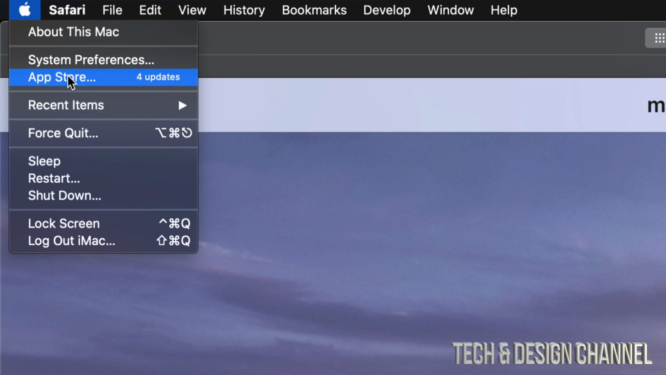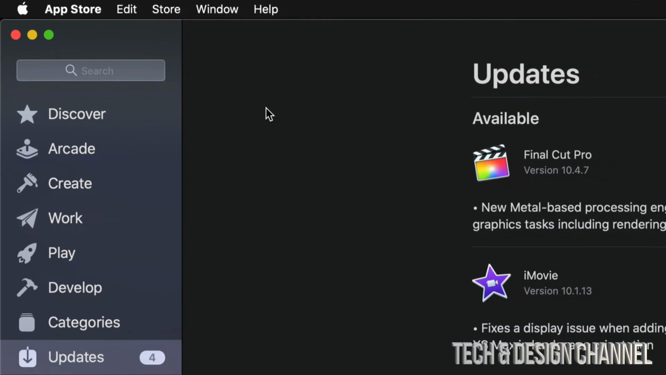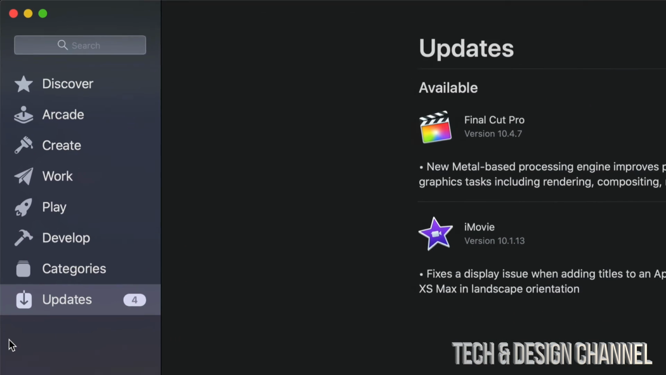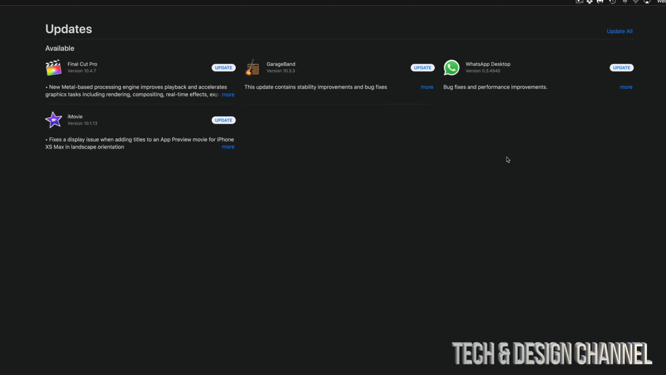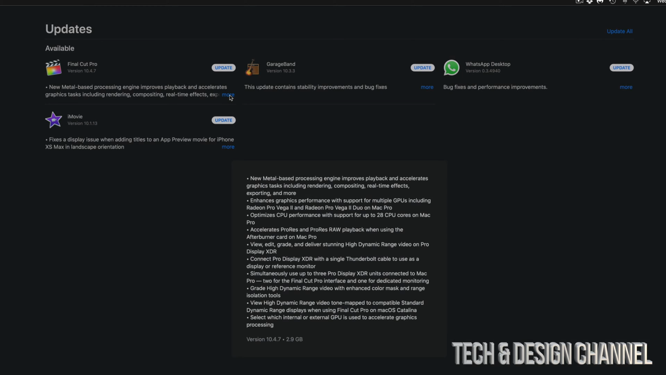Right now, we're gonna go right into your App Store. Once you click on your App Store, you will see the very last option where it says updates. So right now we can see updates for Final Cut Pro, GarageBand, WhatsApp, and iMovie. So if you guys want to know exactly what these updates are, we can just click on more. And it's gonna tell us, for example, for Final Cut Pro, these are the things that are being updated.